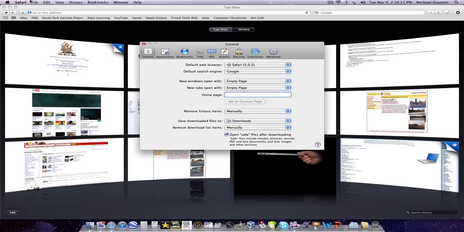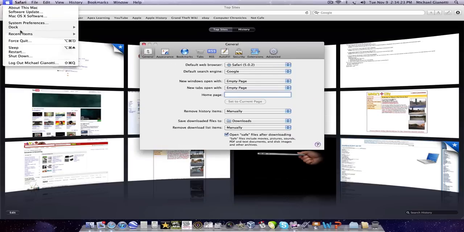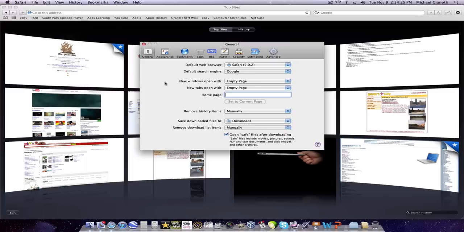This is just like the system preferences that control everything on your Mac. Every program will have preferences. Most of them do. Okay, so here's general. Just here you can choose your default browser. And before I go into that, I just want to say if you don't like Safari, there are a few other choices.